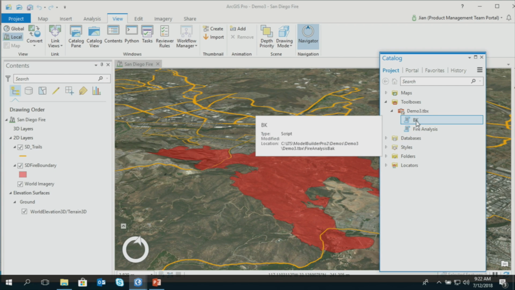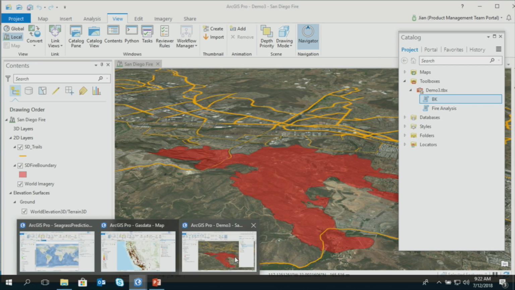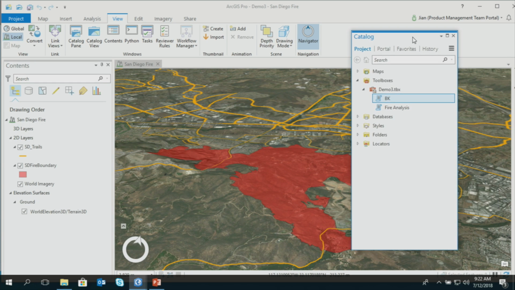Okay, it should work this way. I don't know. I don't want to waste time solving this, but it should just come up like a regular geoprocessing tool. I've done this many times.